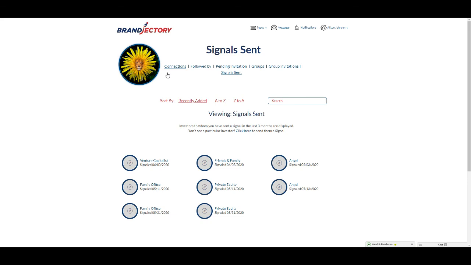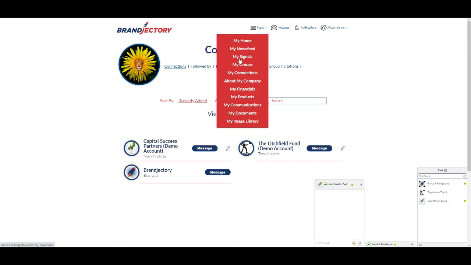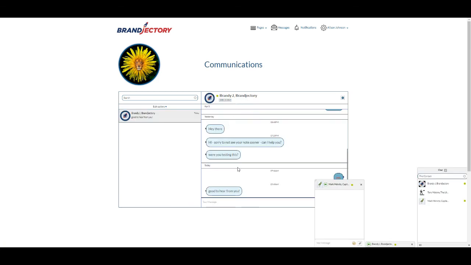Once I'm back on the connections page, to chat with an investor, just click on the message button, and a chat box pops up. Here I can type a message. If a connection is online, you could also have a video call with them. The other place to manage communications and messages is in the My Communications library. Here you'll see a history of your communications.